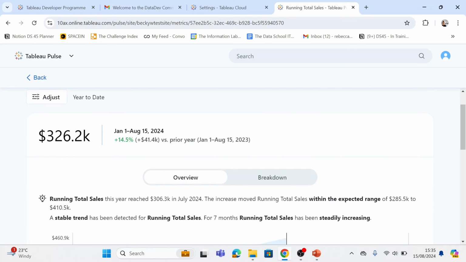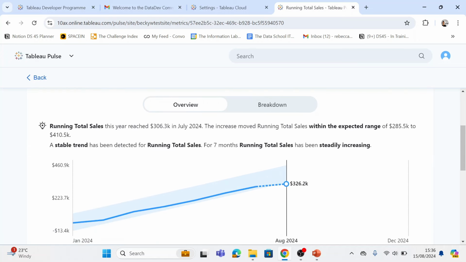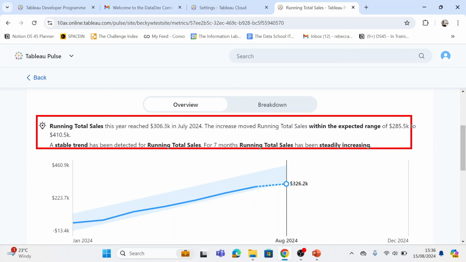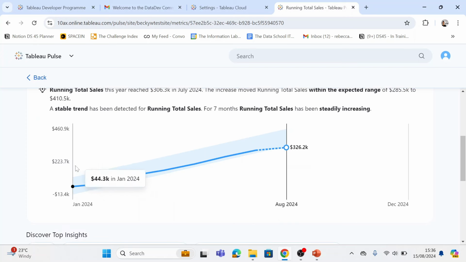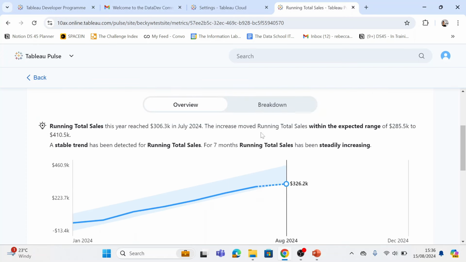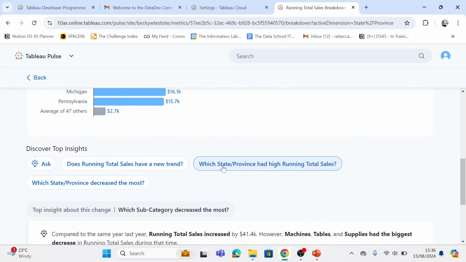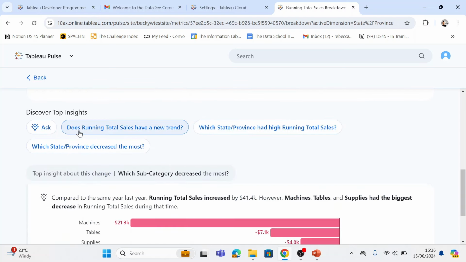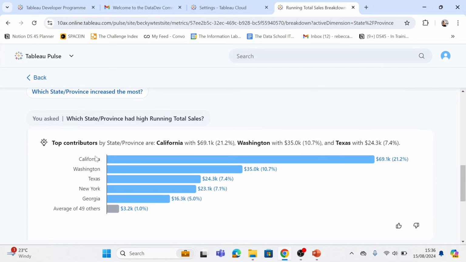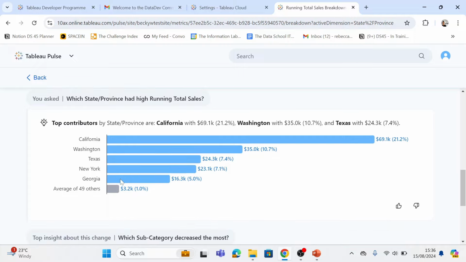It's showing me where we're up to this year at this point. It's showing me in comparison to last year. We've got our overview, our AI generated insights here. We've got the chart. If I want to see a breakdown by those two categories I put in there, there's state or province or subcategory. And then there's also some insights, so AI will generate some questions. For example, which state province had high running total sales? If I click that, it will give me the answer in a chart.